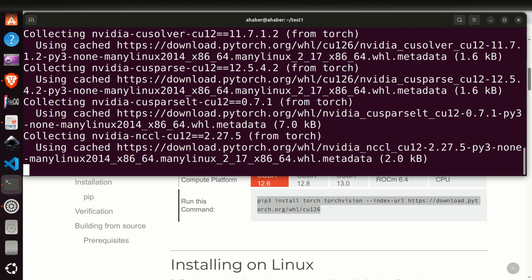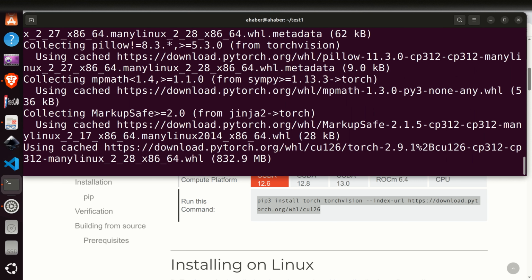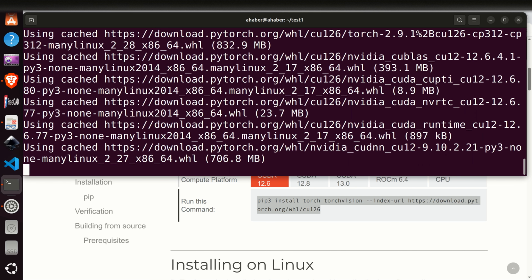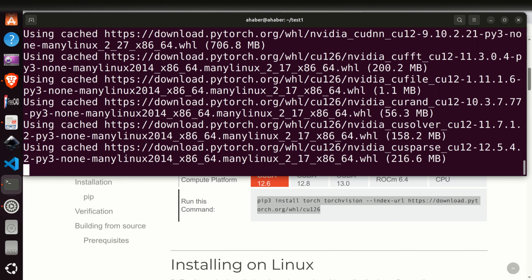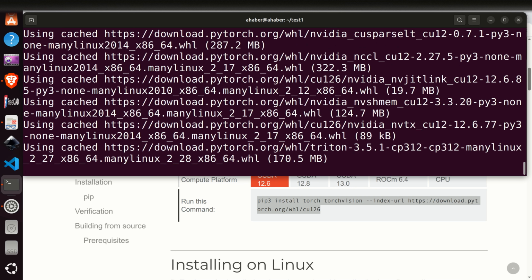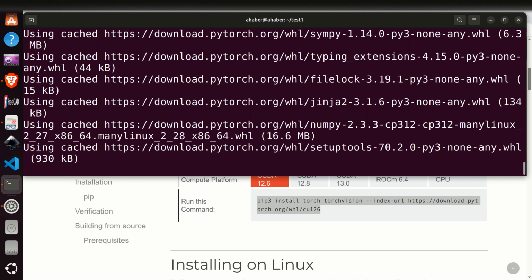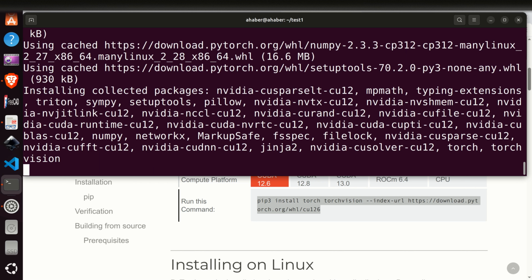Here I need to mention that it's going to take a while to install PyTorch if you're installing it for the first time. In my case, I'm actually using the cached or downloaded version from my local computer, and the installation process is much faster. However, in your case, it might take several minutes to install PyTorch. However, you need to be patient over here.